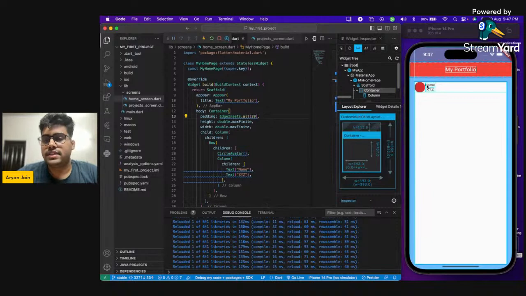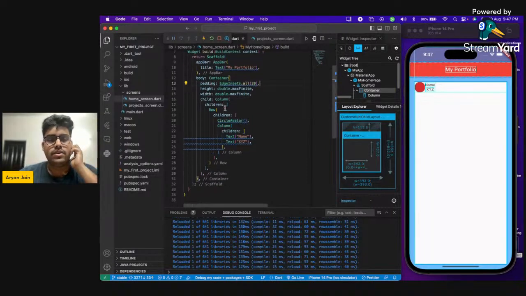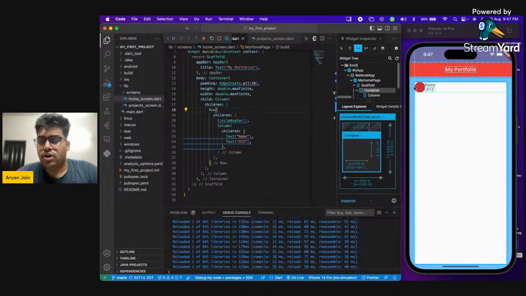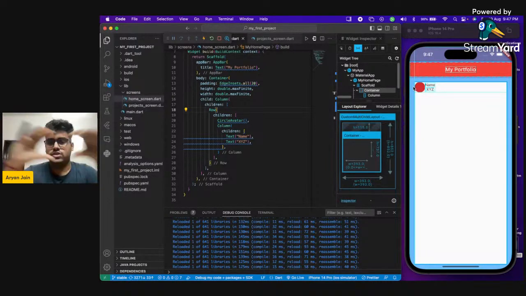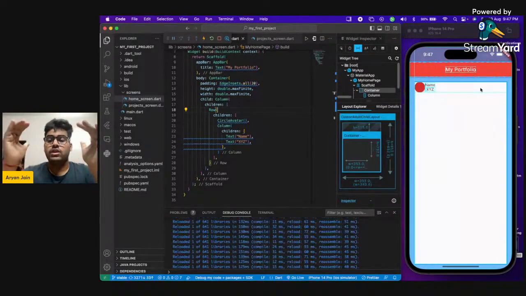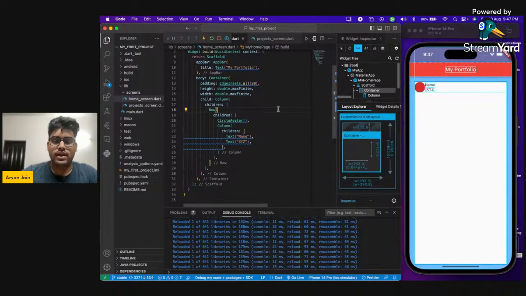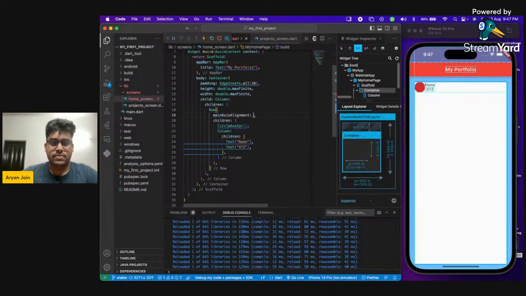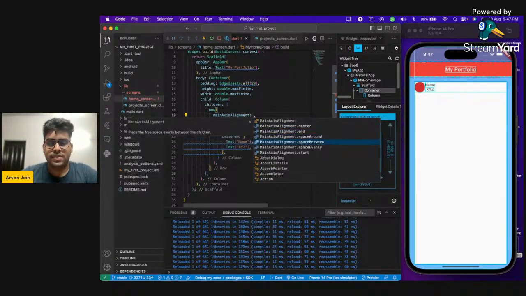Now we need to place it at the corners. So for the row, what is the main axis? The row places the objects horizontally, so this is the main axis for it. Obviously, the horizontal will be the main axis and the vertical will be the cross axis. Now we want to align the objects along the horizontal axis of the row, which is the main axis. So we have a property called mainAxisAlignment, and we will use MainAxisAlignment.spaceBetween.